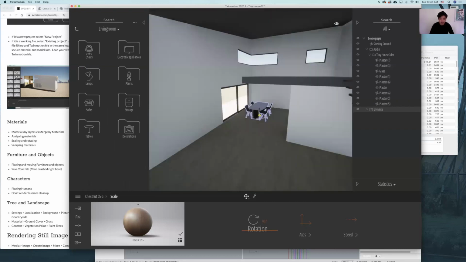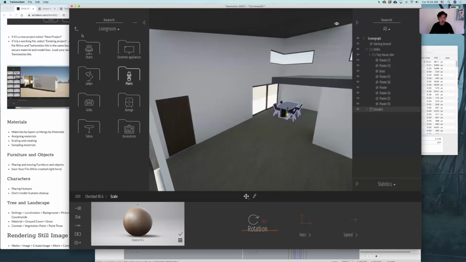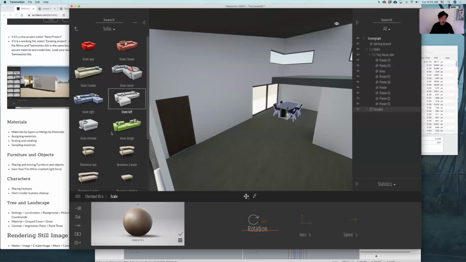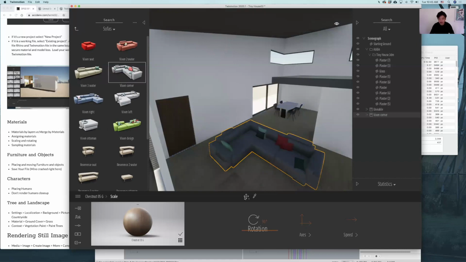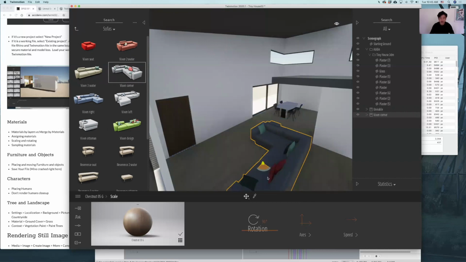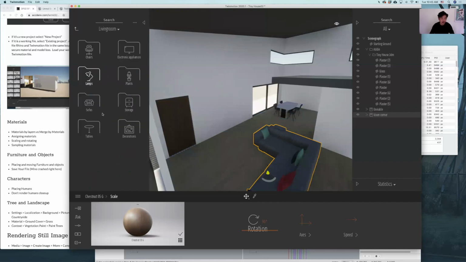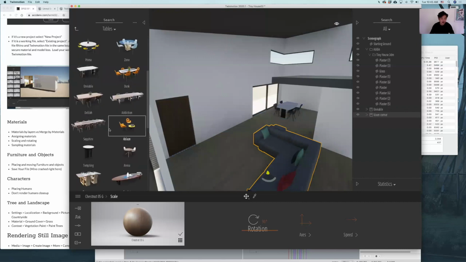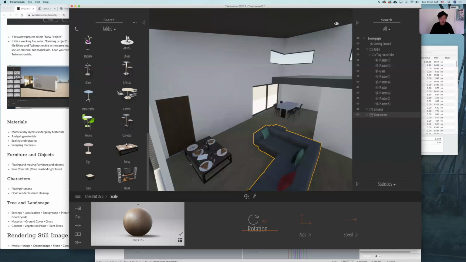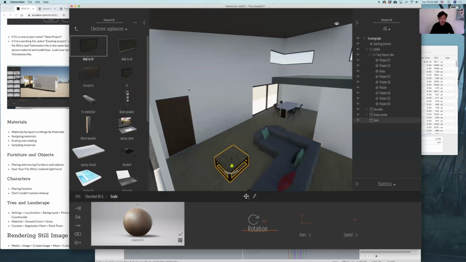And so in this case, I could go into living room, sofas, and find some gorgeous sofa, and then click on this mark, and then you can just rotate it this way. This is move, and find a coffee table. Yeah, coffee table, and then you can go to electronic appliances and then wall TV. Boom.